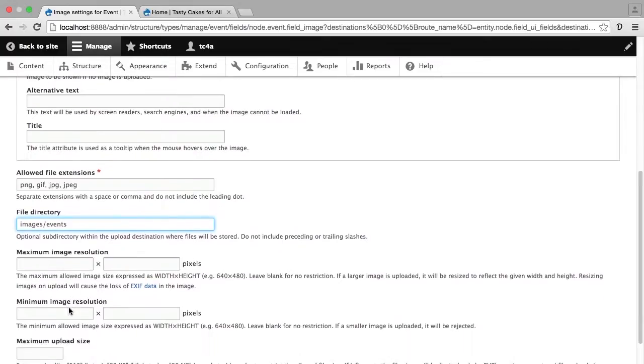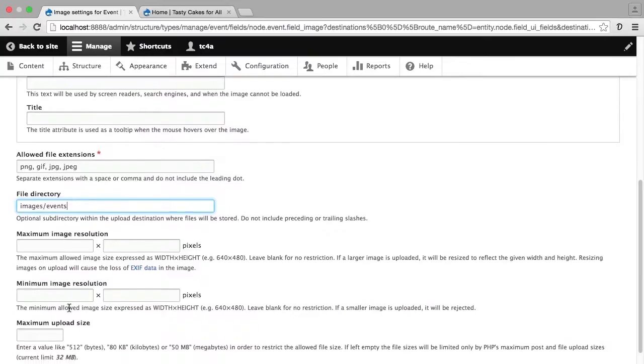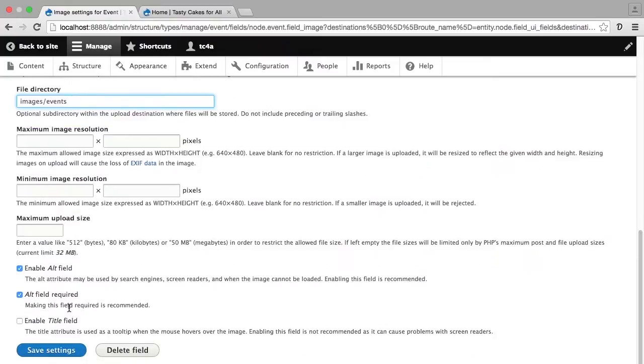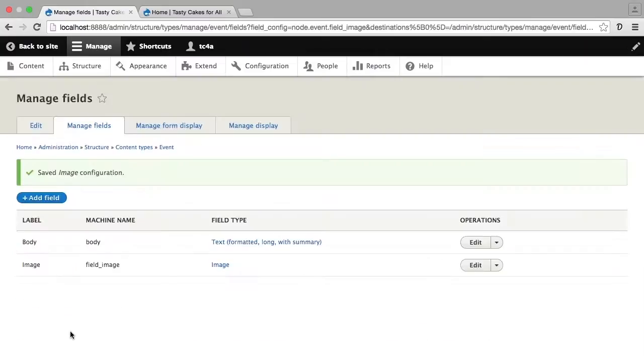If I want to be very specific about the minimum and maximum size and resolution of the image, I can set that here. I can also determine how much space a user is allowed to take up with the size of their image. At the very bottom, you have Enable Alt Field and Alt Field Required options. For accessibility considerations, it's really important that you make sure that your users add alt text to their images, and requiring alt text is a great way to make that happen. I'm going to go ahead and save these settings. Now I have two fields on my event content type, body and image.